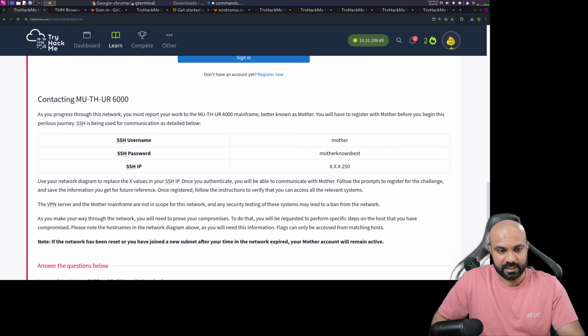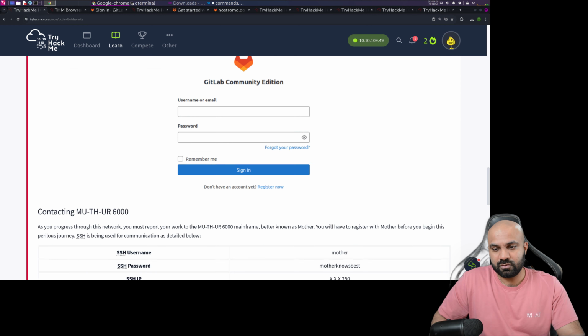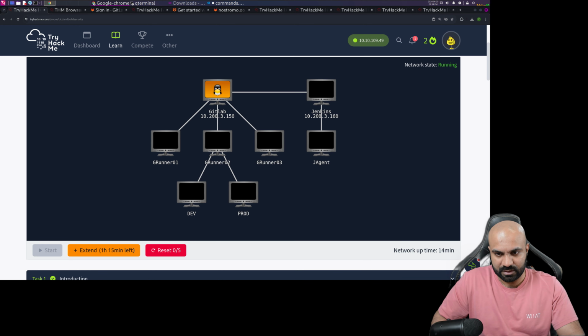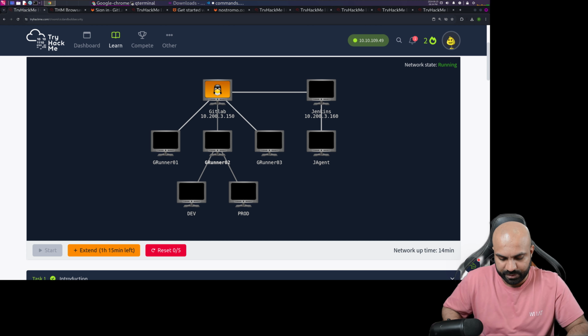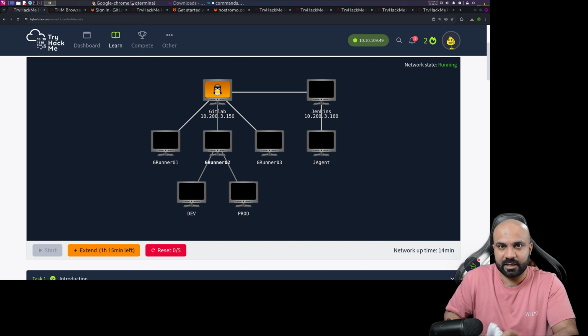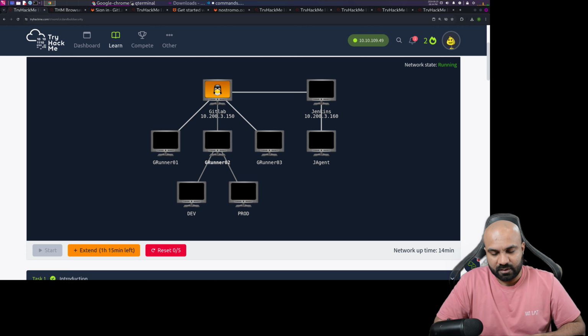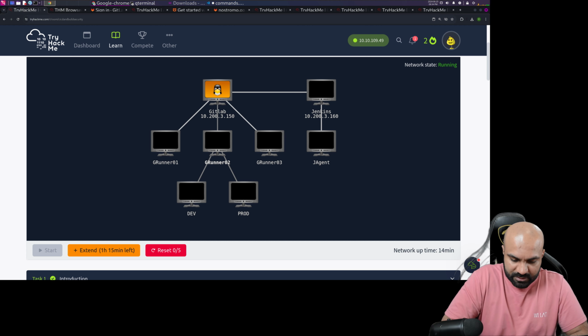So let's do that. Mother is 250. Let's see what they actually mean. So I'm gonna note down this IP address, like they have told me. So I have a notebook here, so I will just note down all the IP addresses that I need to.